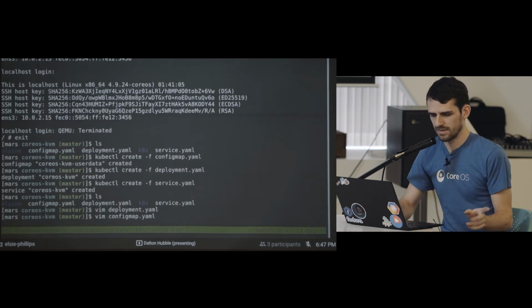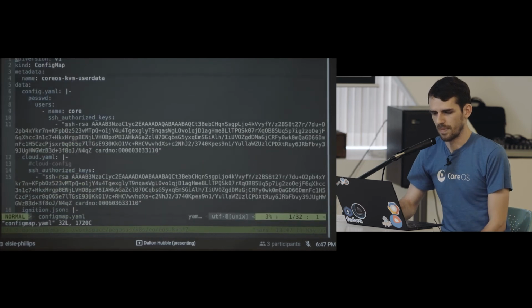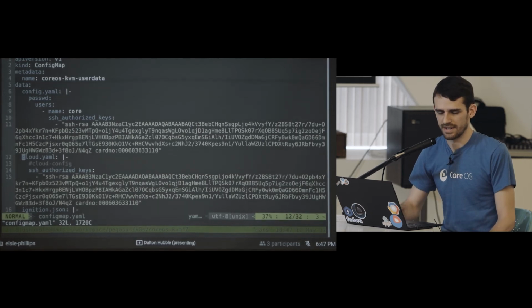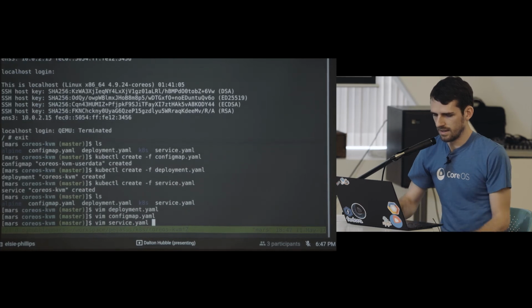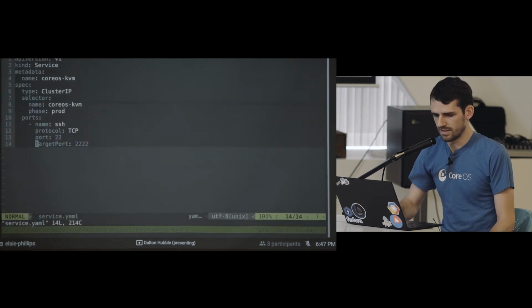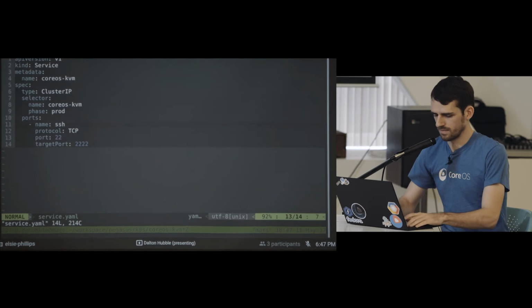It's really simple, similar to the example I just showed. This is a regular Kubernetes config map. There's a file called config.yaml. And all it's doing, this is the most minimal container Linux config ever, is saying, for the user core, add Dalton's SSH key as a pub key. Nothing else. We're not setting up any services or doing anything fancy. And then the final bit is the service file, which is saying, I'll have a diagram where we talk about this, but expose port 2222 as port 22.